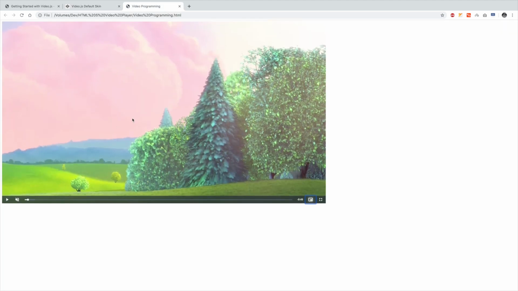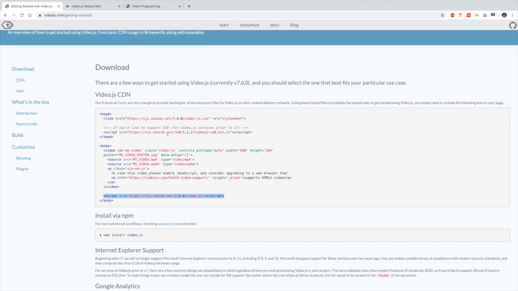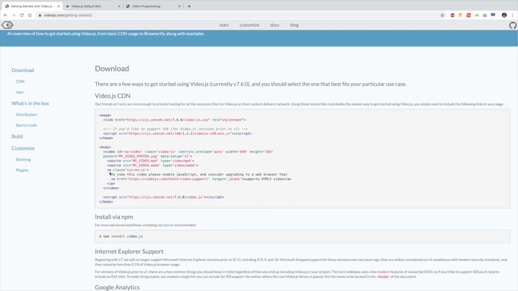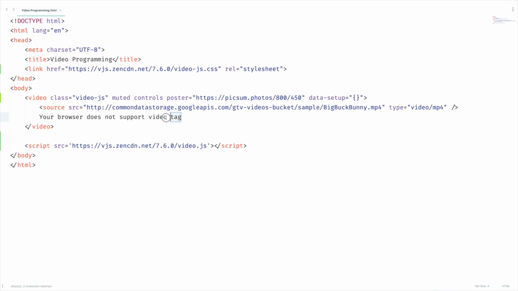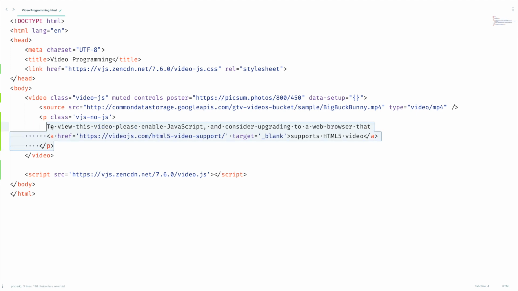One last thing before we explore the JavaScript APIs, which is the fallback. We already discussed this in the last video, but Video.js recommends this one. Let's use this instead of this one. Okay, let's align this. Great.